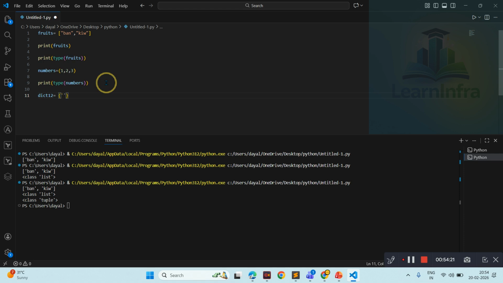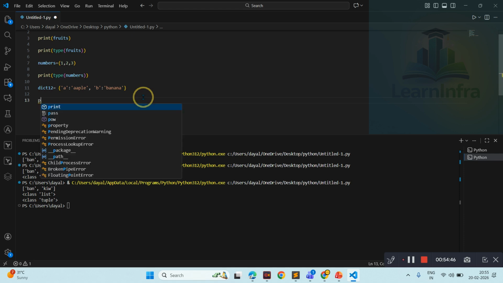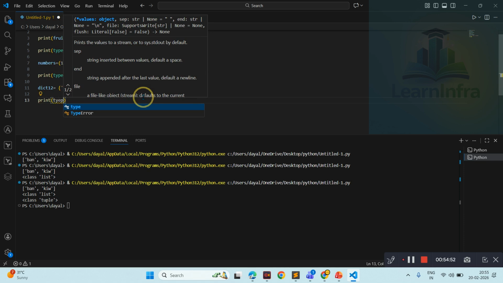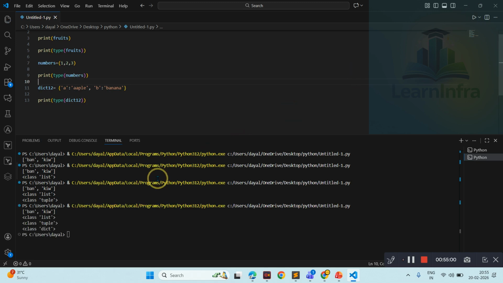Okay, so let's say A colon apple. Okay, spelling is okay, no problem. B colon banana. Okay, just giving two things. Now, I'll just show you the type. I'll explain more things about this. You just do this, it will show us dictionary.